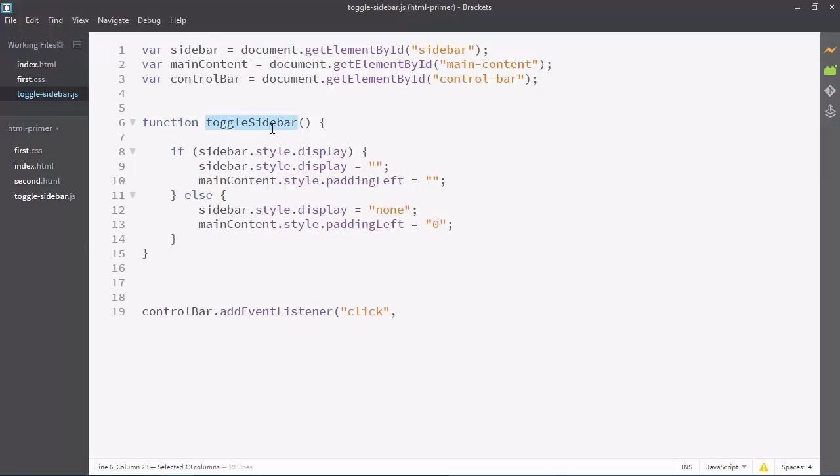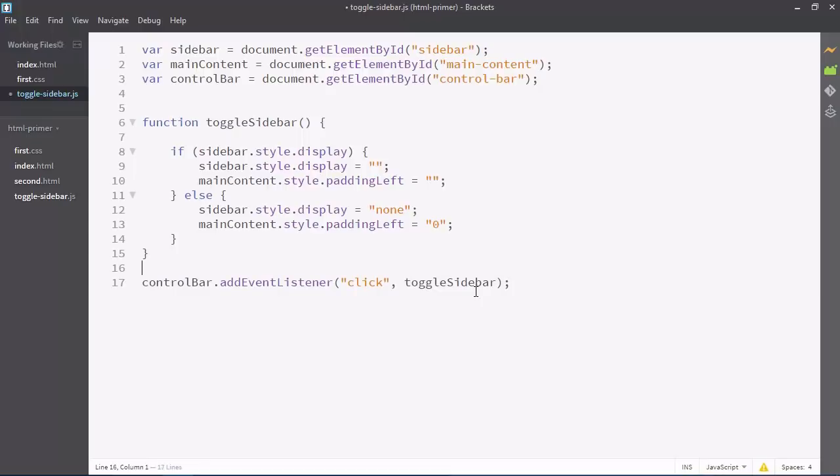So we have this toggle sidebar function. We need to specify that here. So we say controlBar.addEventListener, open parentheses, we pass in click, and then toggleSidebar. And that's all that we have to do, except we do need to reference this script file in our HTML.